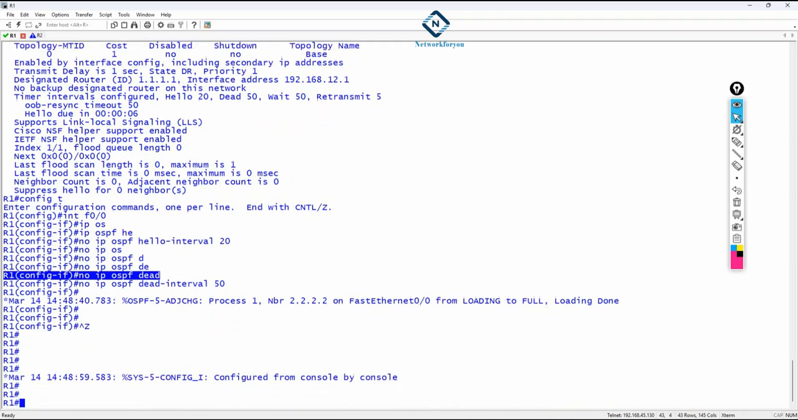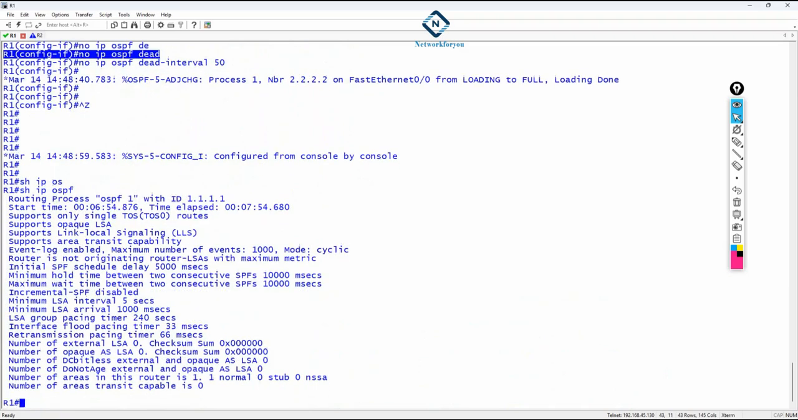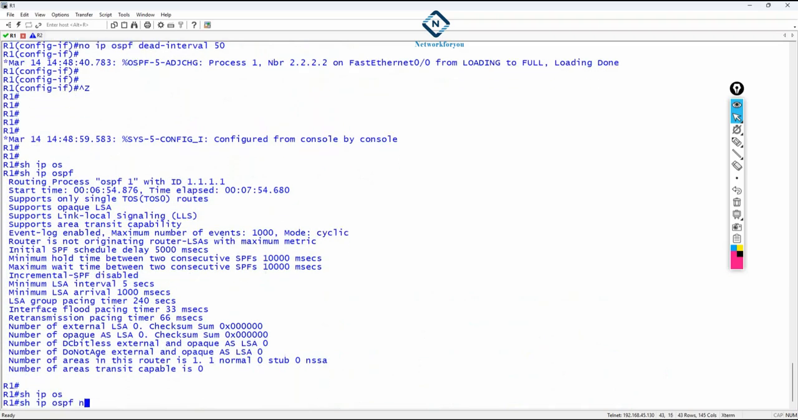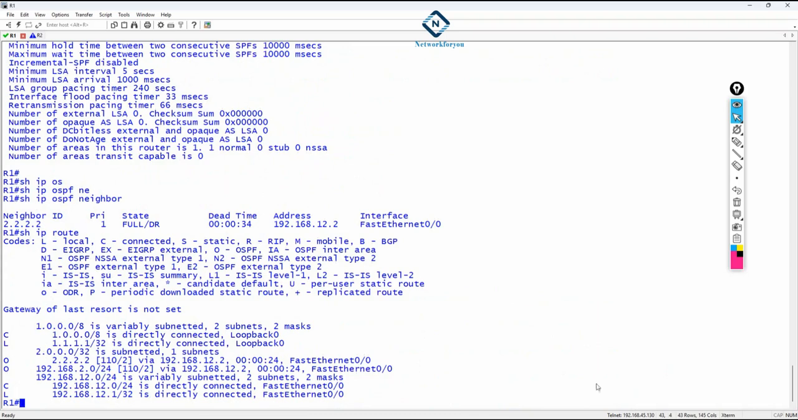So this is the first step. Let me show you, show ip ospf neighbor, you have the neighbor, and also show ip ospf route. You can see now you are getting the route also. So this is the first point we did.